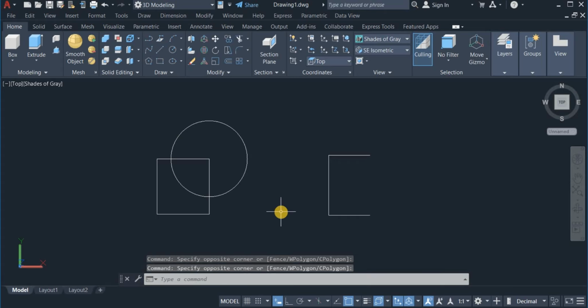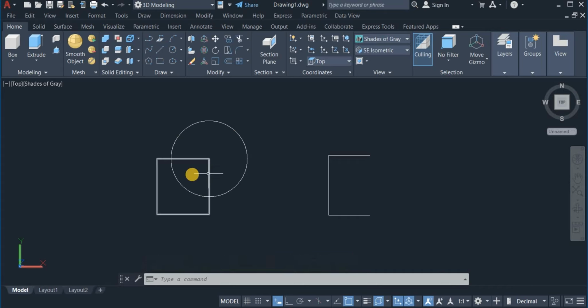Okay, so you can see that I have here two geometries, a circle and a square, and here also a polyline. So I'm going to create 3D solids out of this geometry using the press pull command. And here I have a circle and a rectangle, and they are both closed objects, closed geometry, but in between them there is also another closed boundary, which is this.